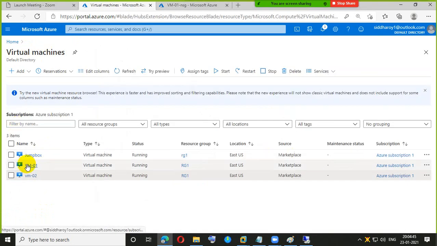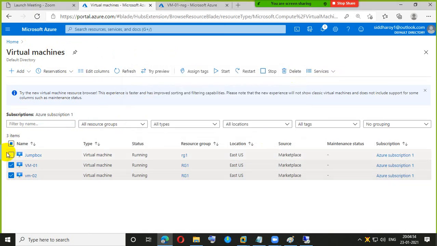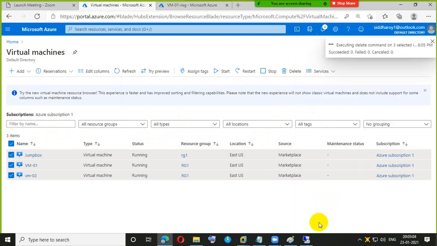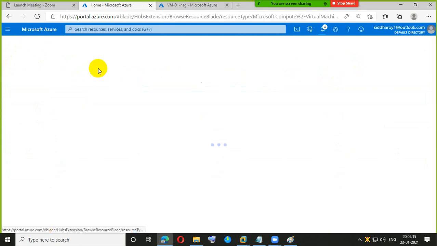Let it be deleted first. I'll delete this, then I'll create other machines, because I probably have to create different machines for this load balancer. Because it is taking time to update, and I do not have that much time, that's why I have to delete these machines and create new virtual machines.